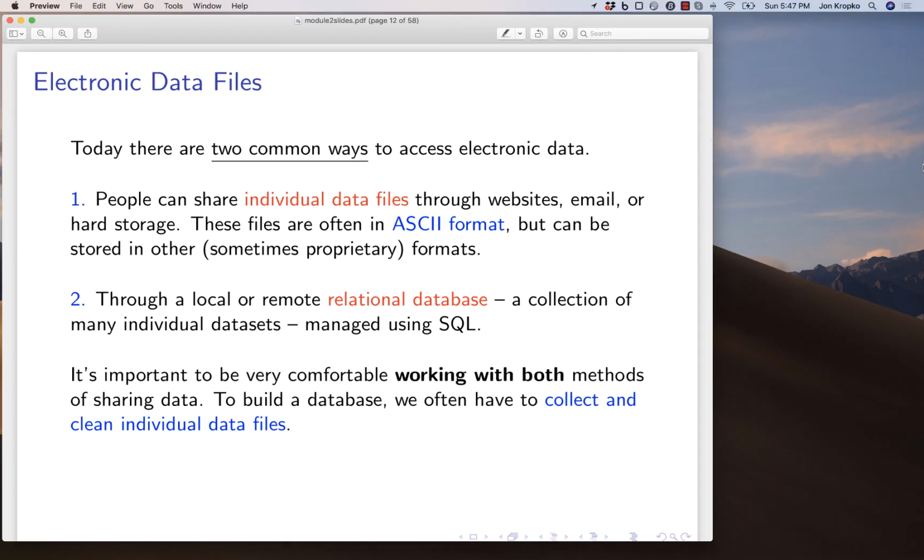It's important to be very comfortable working with both of these methods because as a data scientist, you're going to be collaborating with a lot of people. Clients and teammates and everybody. And sometimes you'll be working with individual ASCII files, sometimes you'll be working with databases, sometimes you'll be working with something else. So you have to know both. We're going to go over the individual files today. We're going to go over databases really soon.